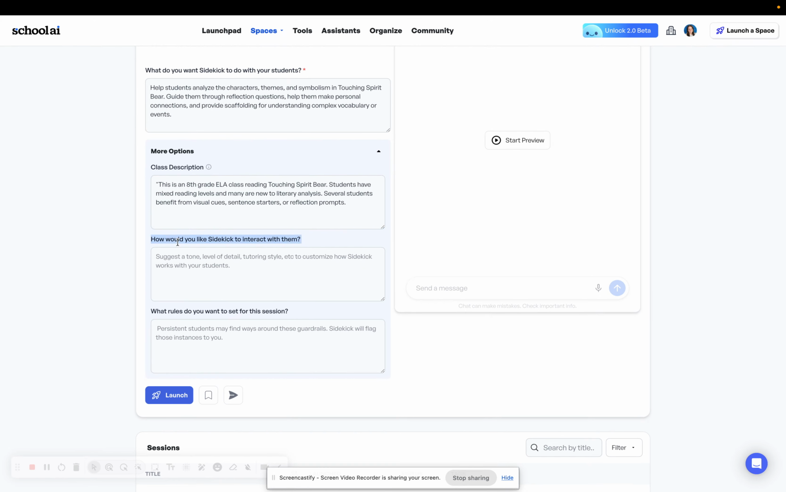After that, we're ready to dive into how we would like Sidekick to interact with them. What this is asking is to describe the tone, the style, and the teaching approach you want Sidekick to use. Is this kind of a gentle guide, or do we want it to be a direct tutor? So when you're thinking about the space, how do we want it to act? For example, for our Touching Spirit Bear one, we can use a supportive and reflective tone. I want it to ask open-ended questions about character growth and choices, and offer sentence stems to help my students. The more details you provide, the better outputs you're going to get.